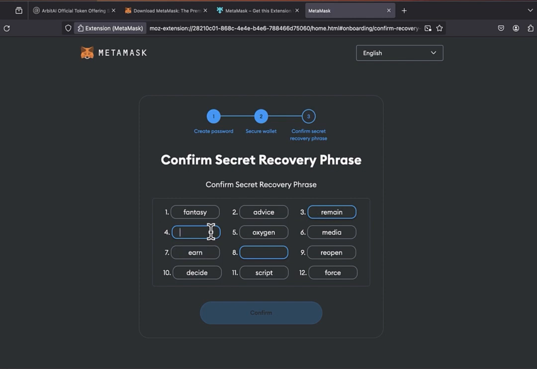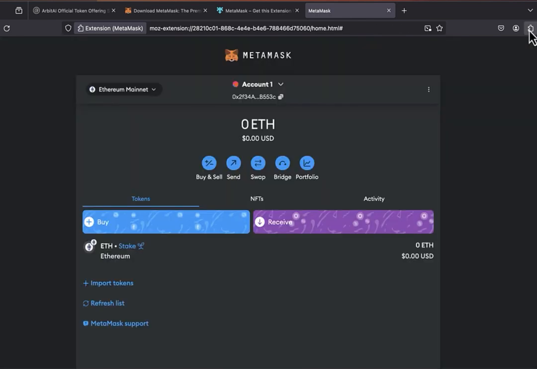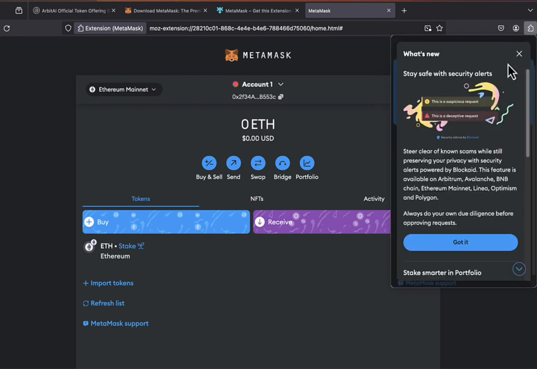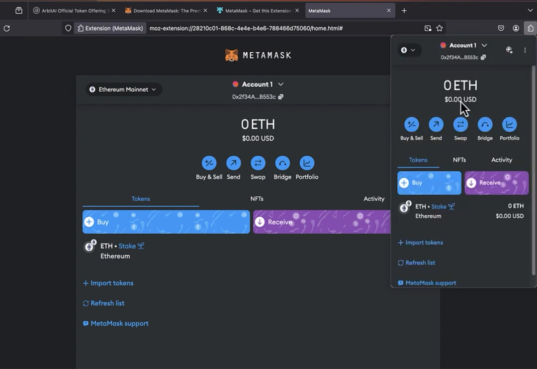And now we have successfully created our wallet. We close the windows related to usage and move on. Look, our wallet is now created. We are now opening our more frequently used browser extension. We close the usage suggestion windows by clicking the Got It buttons. And as you can see, our MetaMask wallet is ready to use. You see our wallet address starting with 0x at the top.